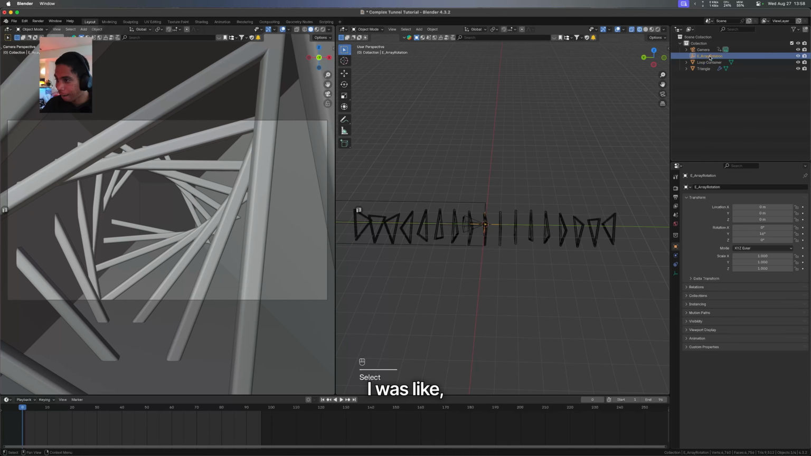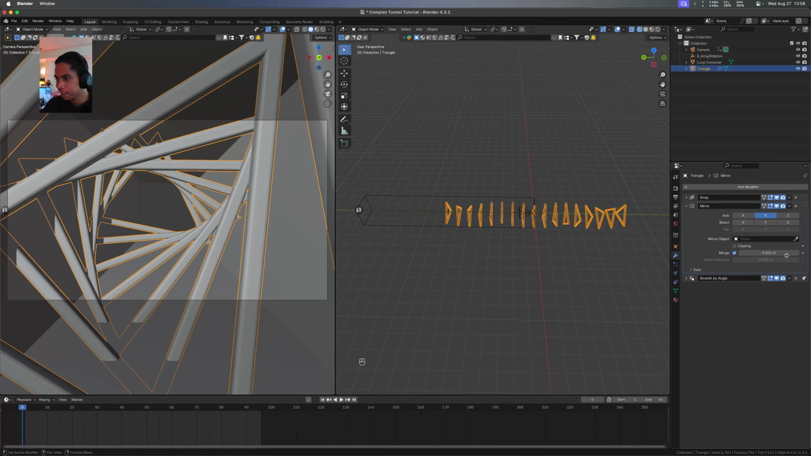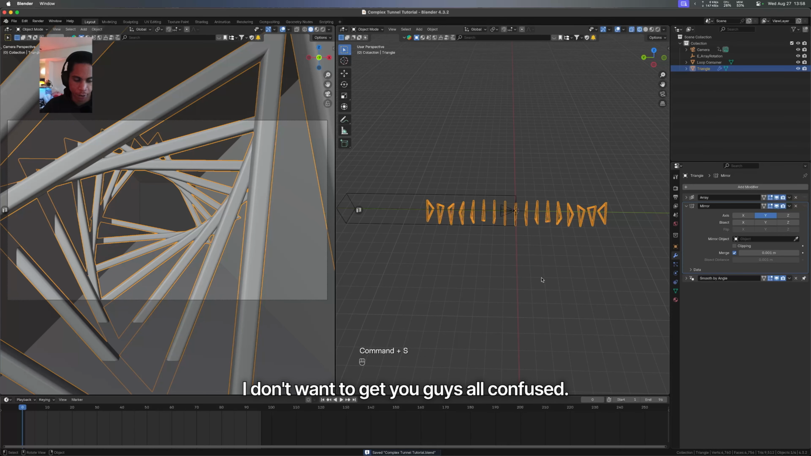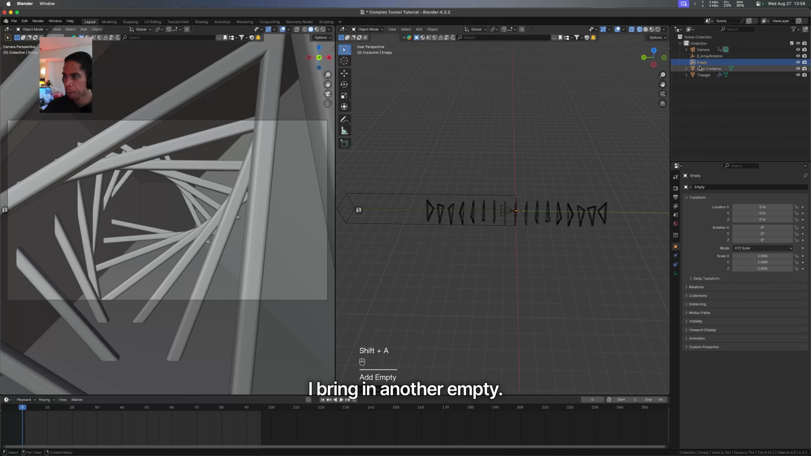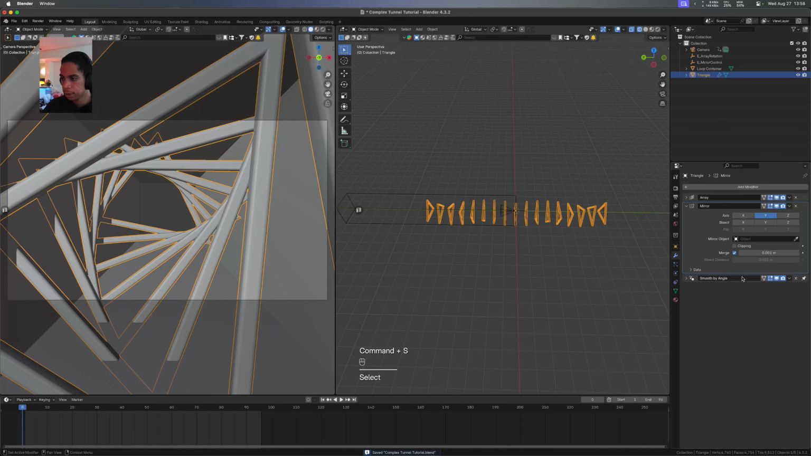I was like maybe I could figure this out, but no, I'm not gonna figure this out. I'm just gonna do it the way I did it before. I don't want to get you guys all confused. Let's see. Okay, now we're bringing another empty. Mirror control. Doesn't matter what you name it, by the way. It'll be fine.